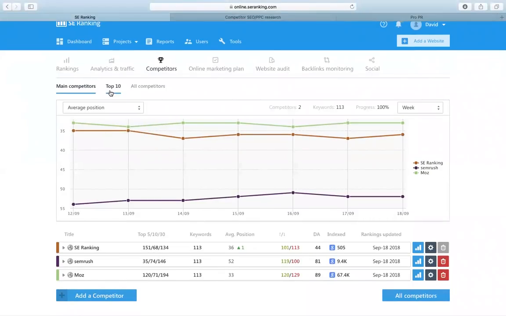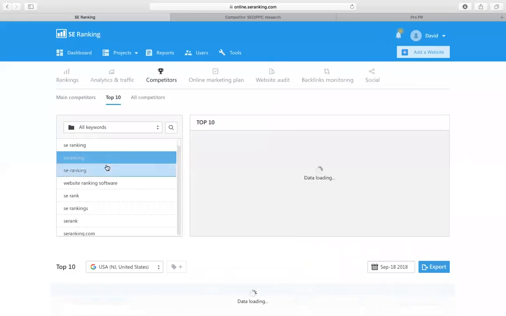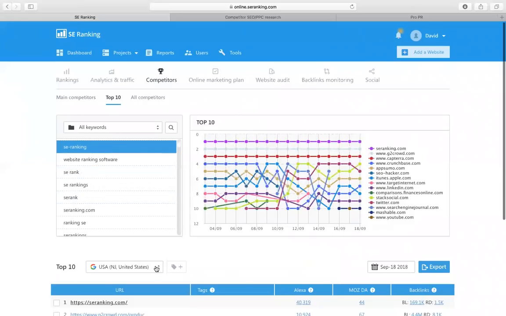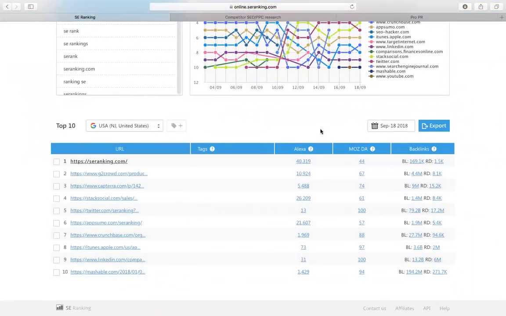The next step is the Top 10 tab. Top 10 tab brings up the top 10 leading websites for each query you track your own website for in a particular search engine. Also, all your competitors' top 10 are sorted by Alexa. You can get to know the Alexa rank of your competitor, their domain authority, and the amount of backlinks and referring domains to the website of your competitor.